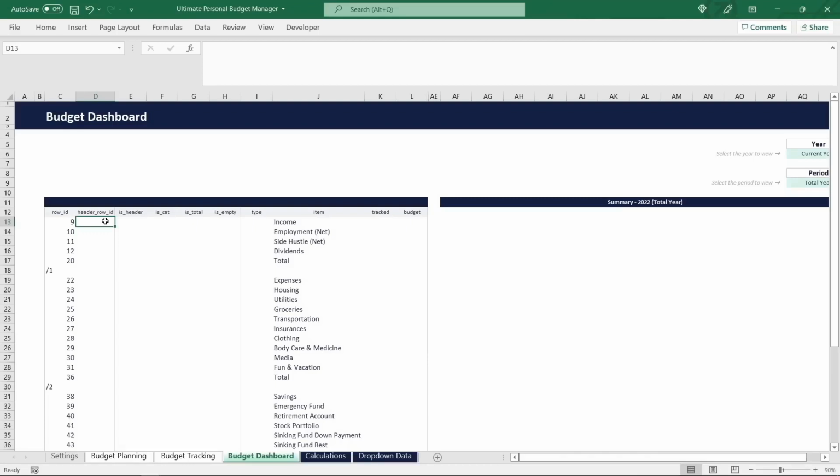In order to create this header row ID formula, we first need to generate some more information about the individual items based on the row ID by classifying them into either header, category, total, or empty item. In these 4 columns, we want to either have a 1 for true or a 0 for false for each individual row. And what's important here is those 4 columns are mutually exclusive. So for each row, we want to have exactly 1 true value in either of these 4 columns.